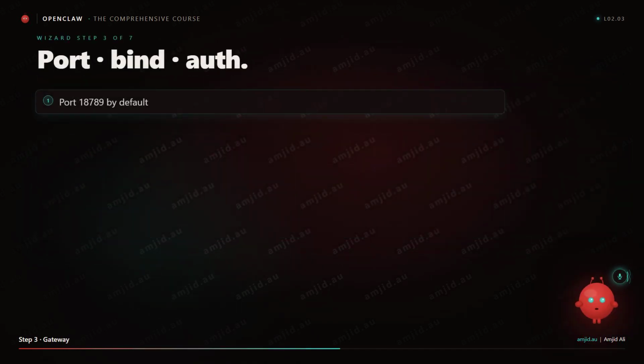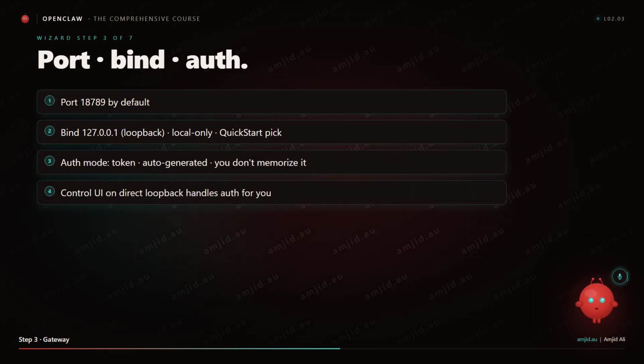Step 3. Gateway. Port 18789 by default. Bind to loopback, which is 127.0.0.1 for local only. That is what QuickStart picks. Auth mode is set to token, with a fresh token auto-generated. You do not need to remember the token. The control UI handles it for you on direct loopback. We cover remote access patterns in Module 17.